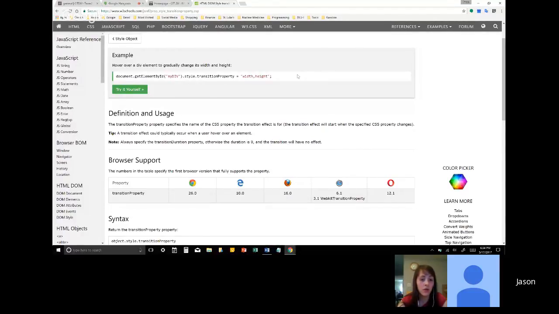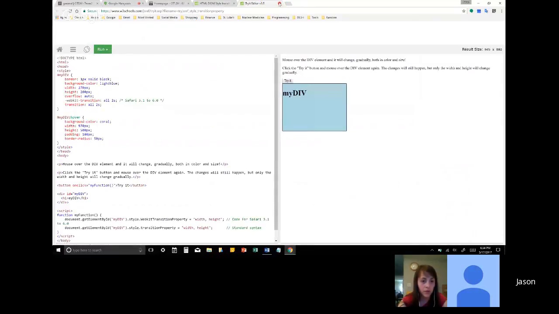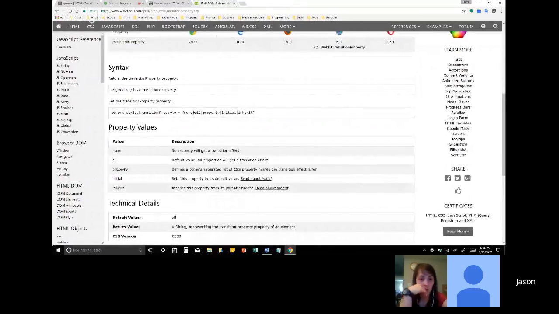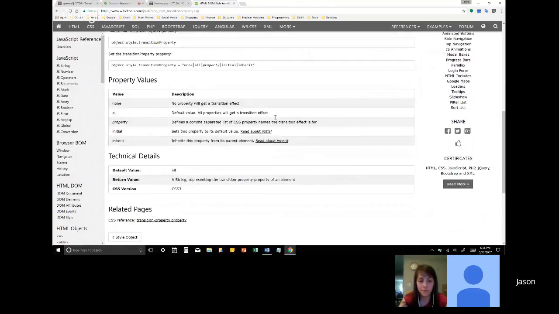There's different properties, timing. It doesn't show an example here. Scroll down for the syntax at the bottom. It just shows syntax down there. Okay, so you can say none, you can say all, you can say initial or inherit, or you can put the actual property. And the property defines a comma-separated list of CSS property names. The transition effect is for. Okay. So it's done by commas? Comma-separated, yep. Cool.